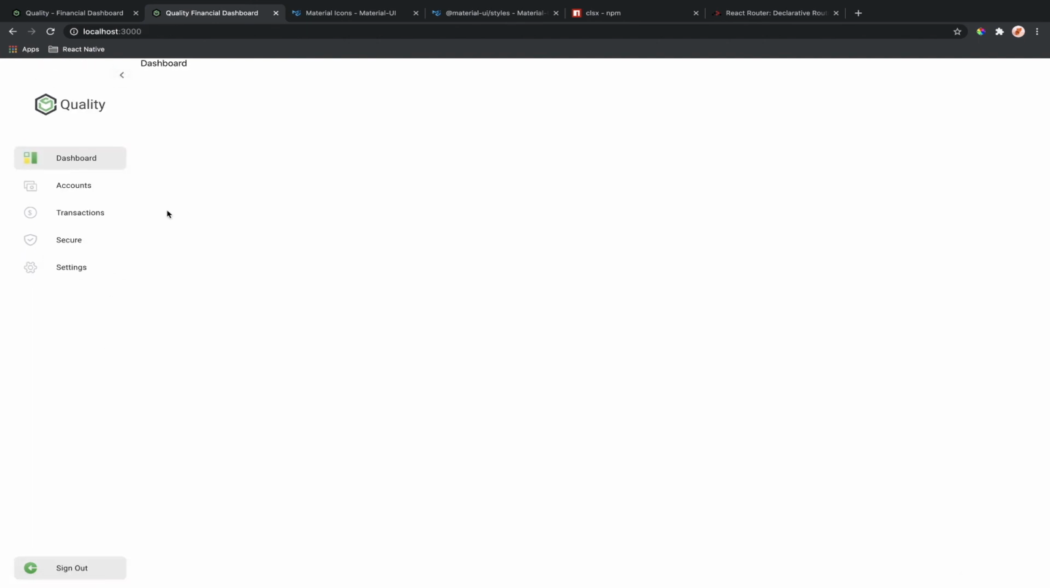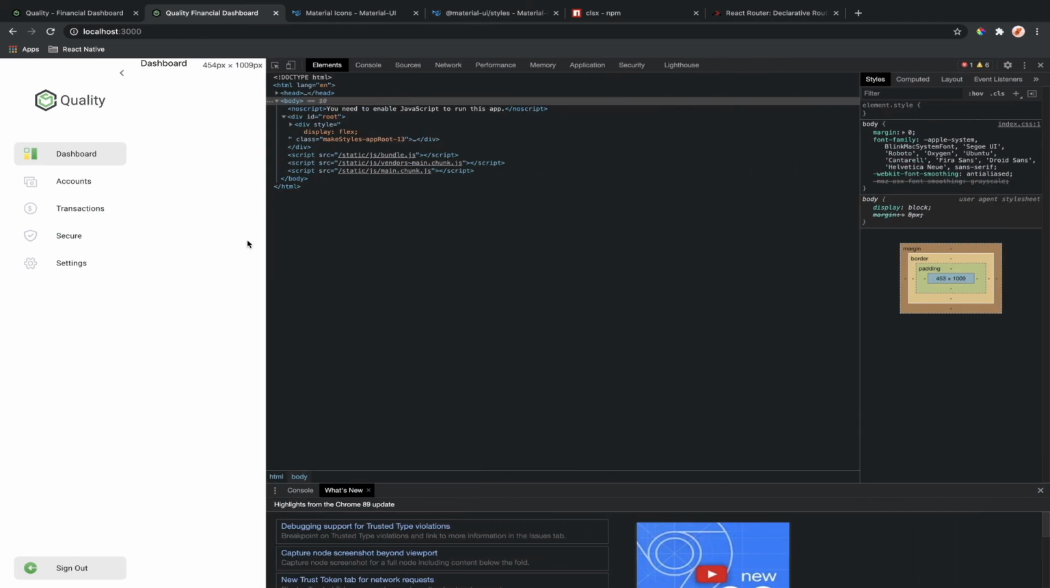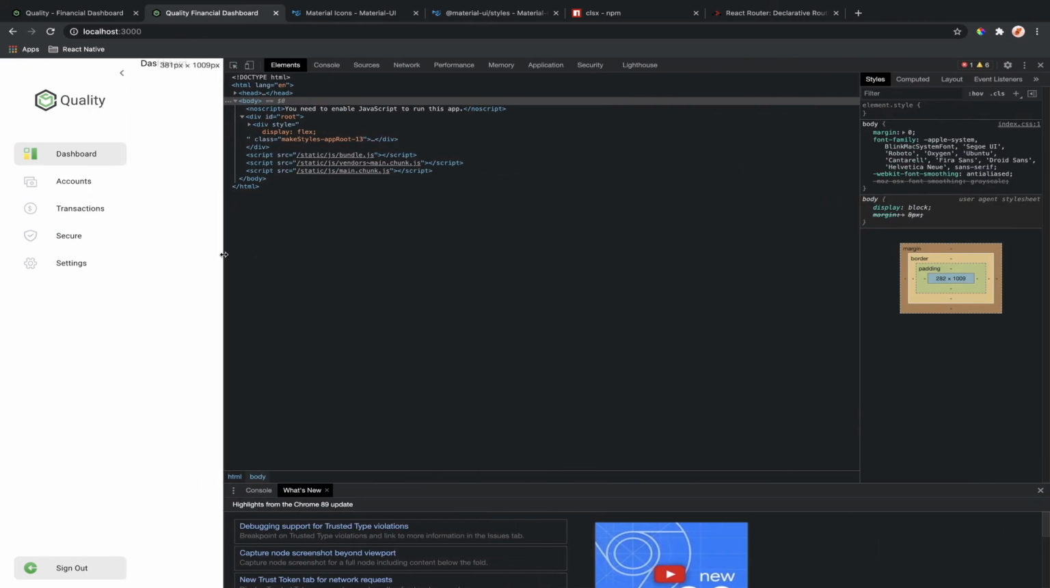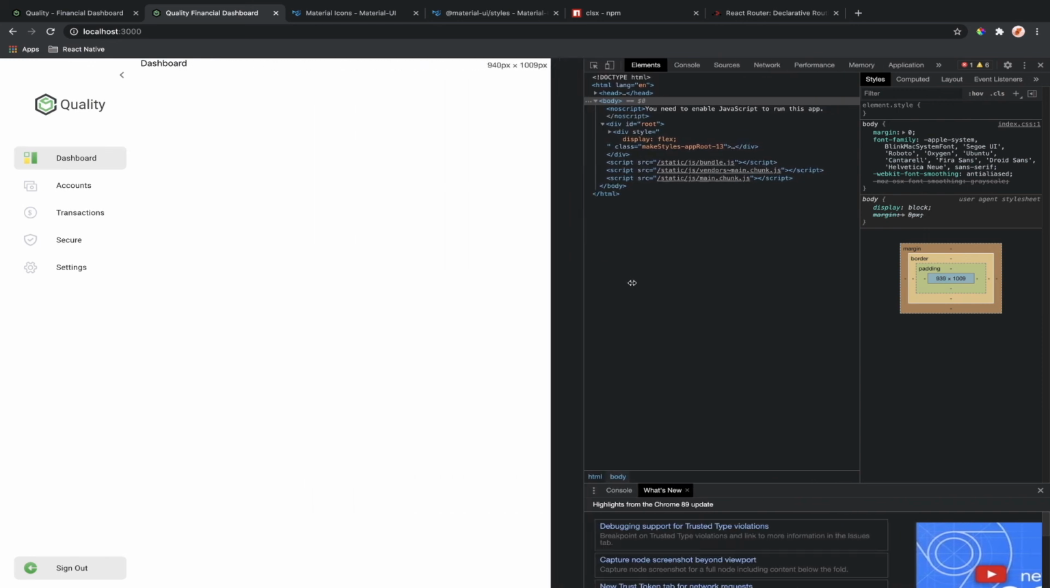So we've completed the navigation section. However, it's not mobile responsive, as you can see. So in the next video, I will demonstrate how to make it mobile responsive.